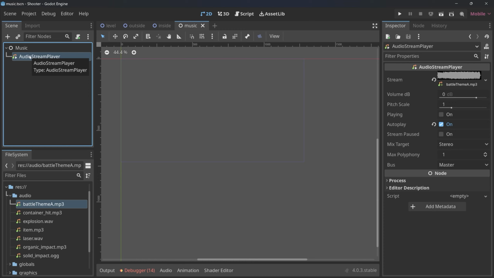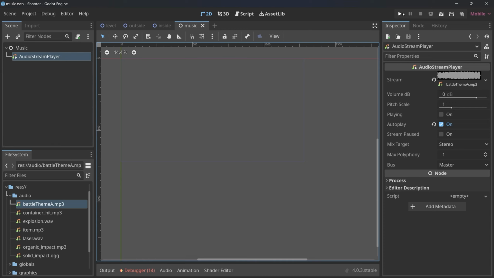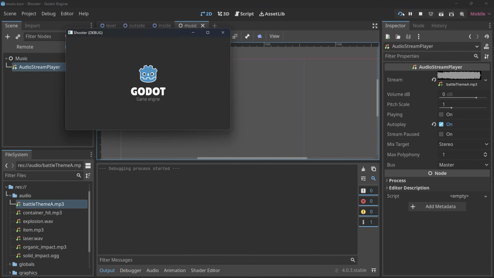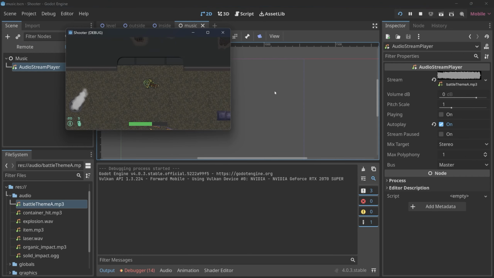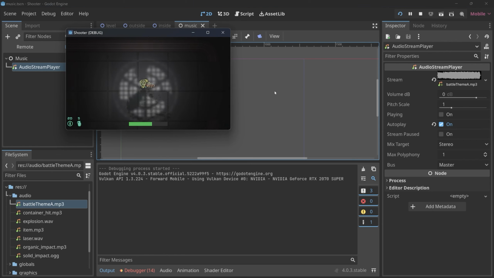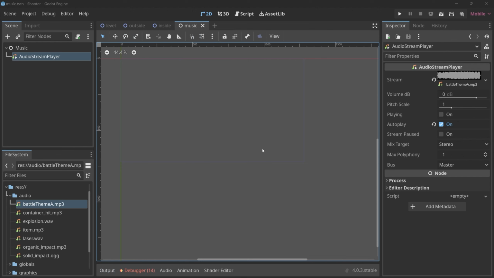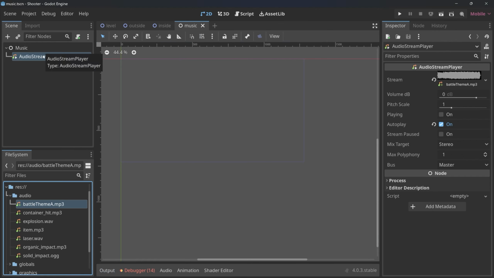What is even more important now is that this music is going to continue playing across multiple scenes. Which means if I start at the outside level, we have the same music. All of this should be still fairly straightforward.